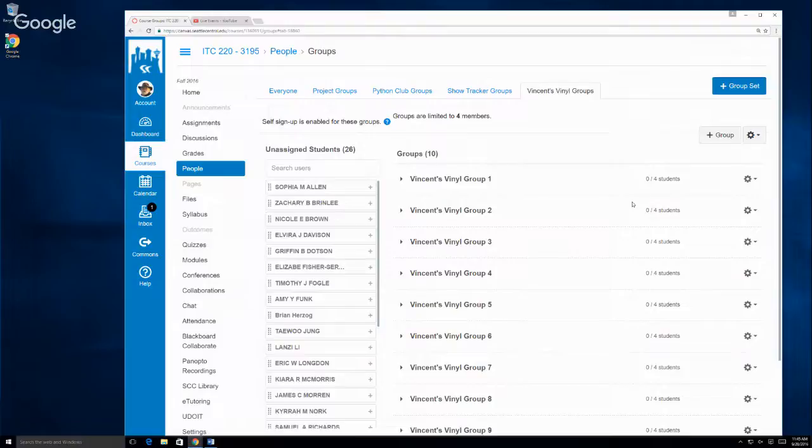So what you want to do is pick a group. You have to kind of agree on a group, I guess. There should be enough groups. I'd like groups to be no more than 4 people.